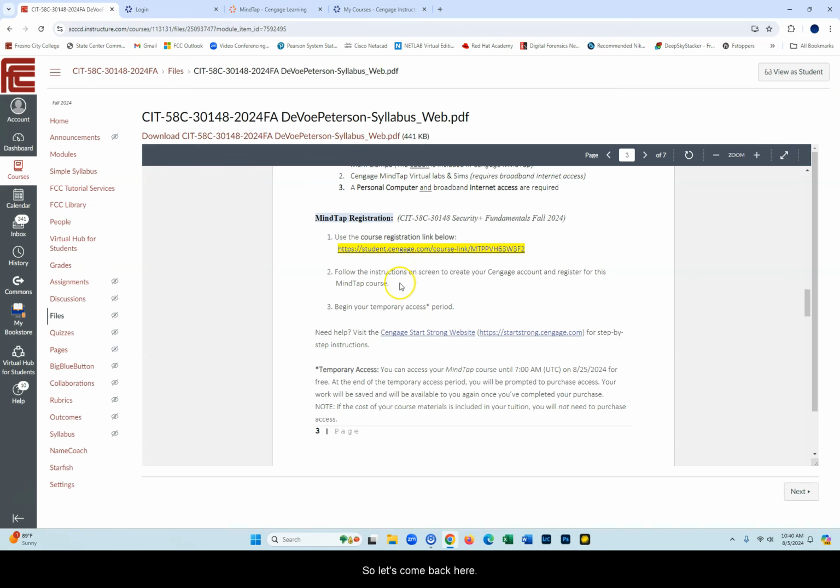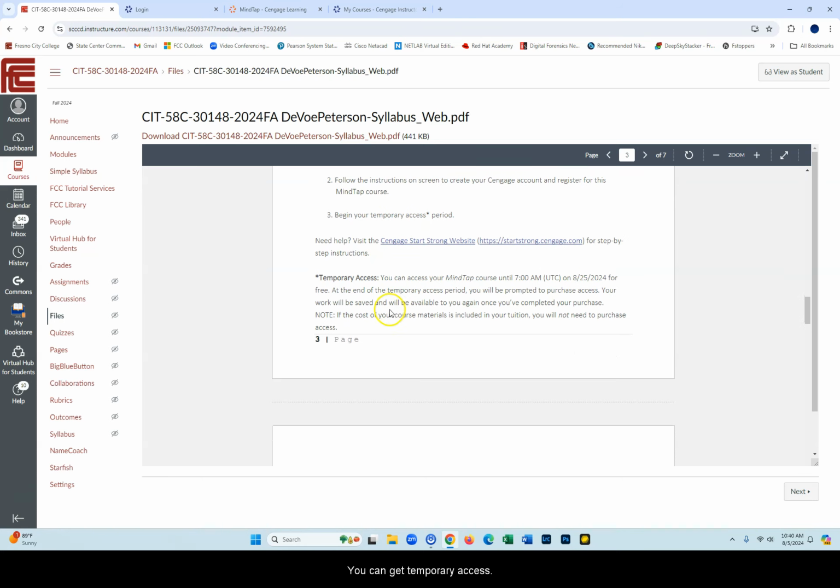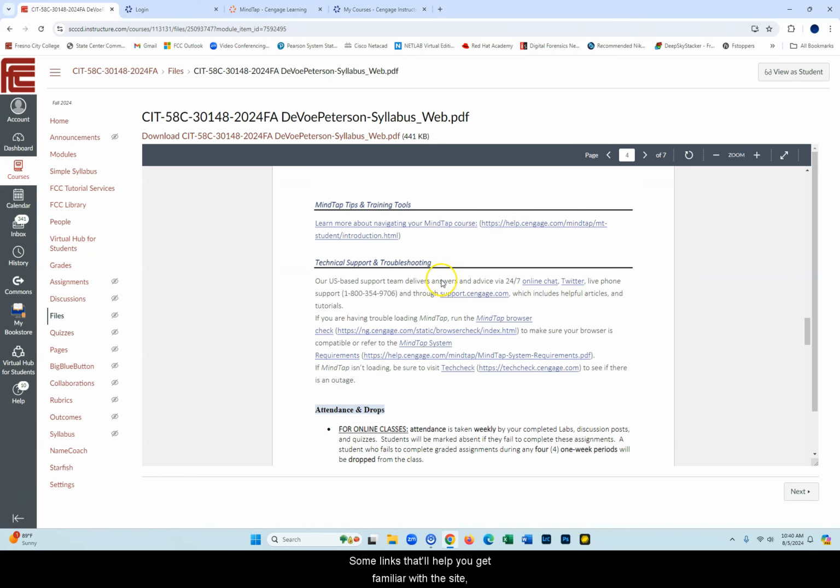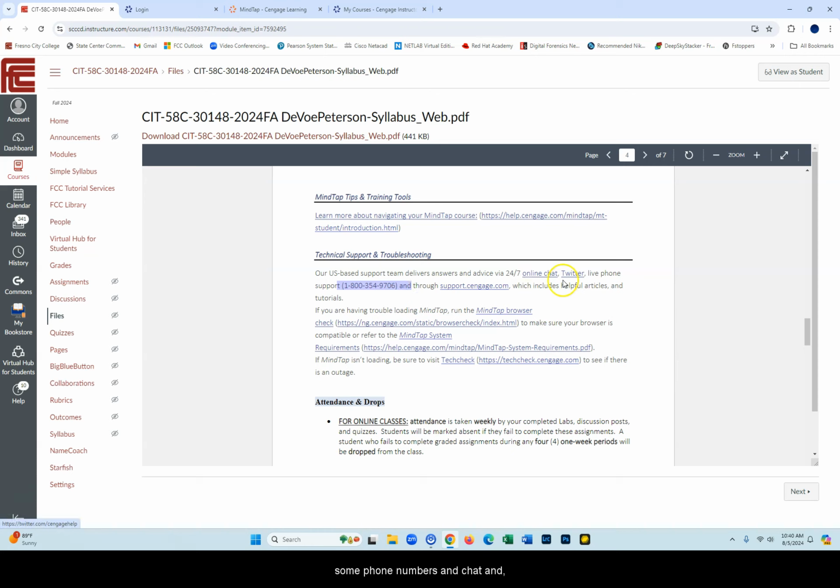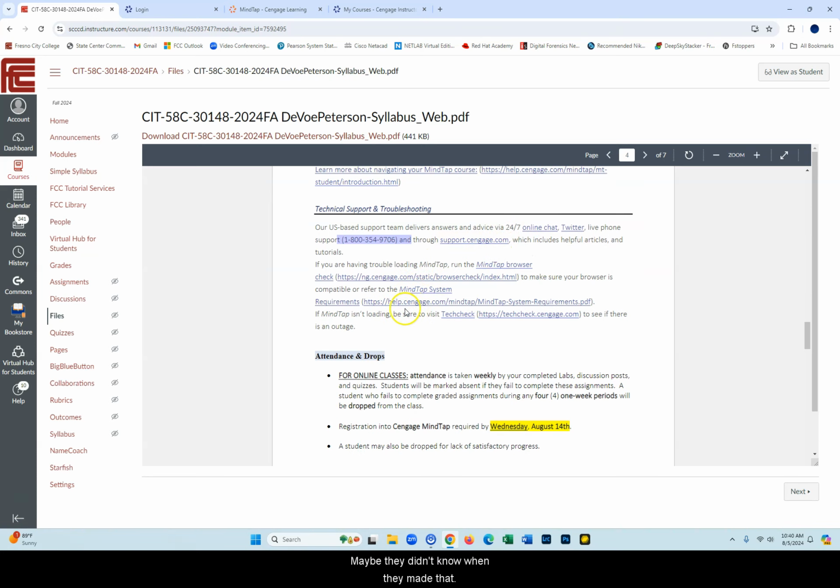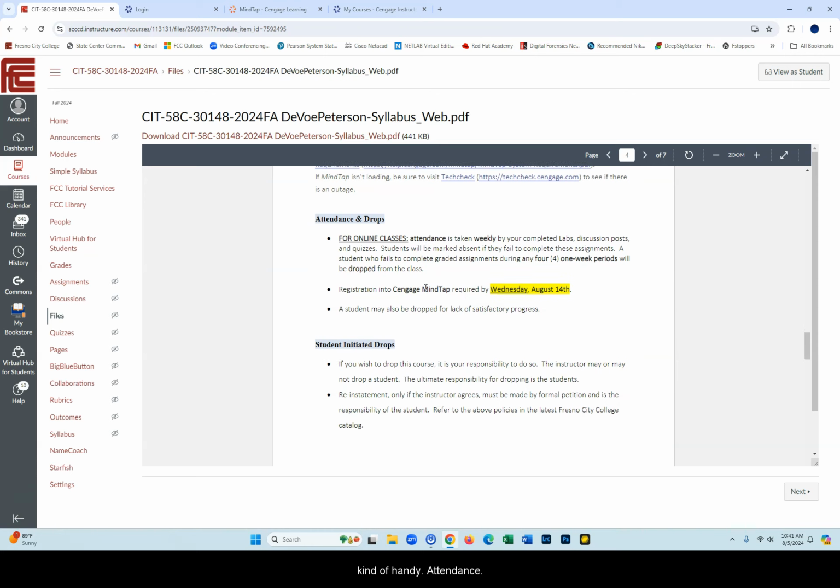So let's come back here. You can get temporary access. Now this information is how to kind of get started with Cengage MindTap. Some links that'll help you get familiar with the site. Some phone numbers and chat, and well, it's not Twitter now, but I think they call it X. The browser information, here's some kind of system check links, kind of handy.